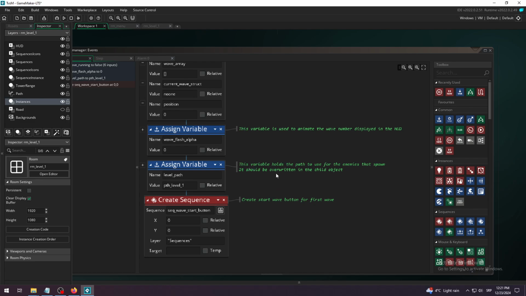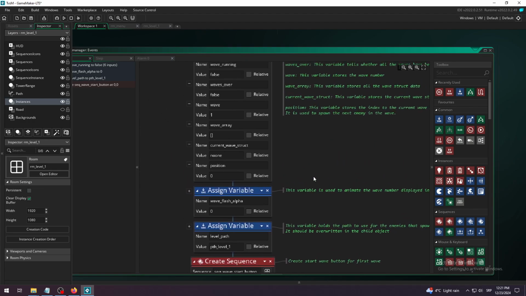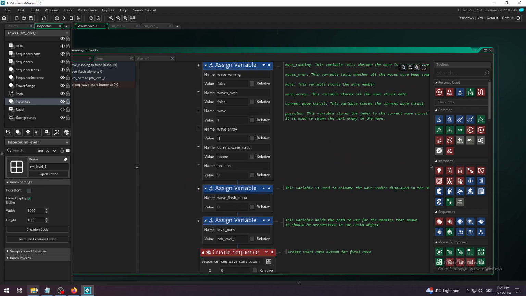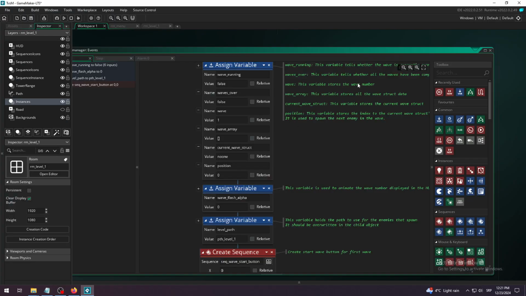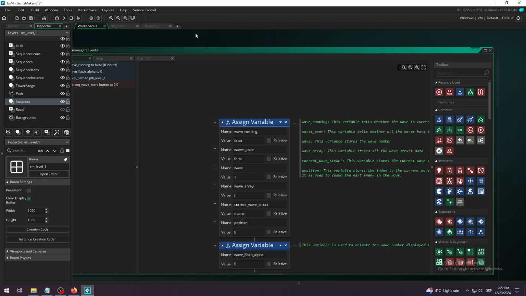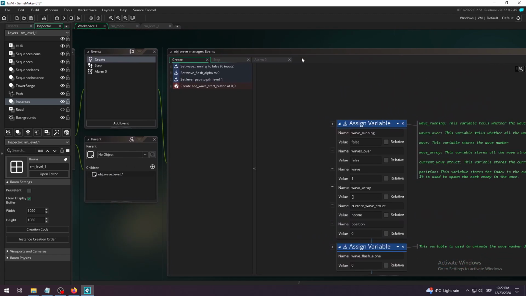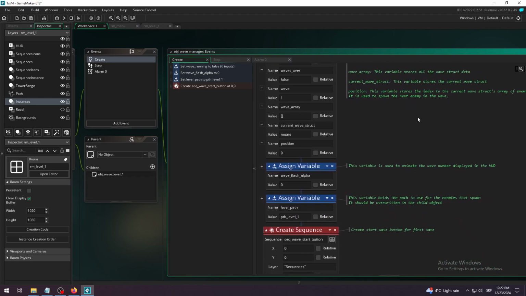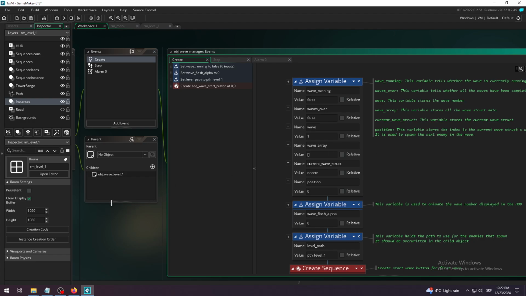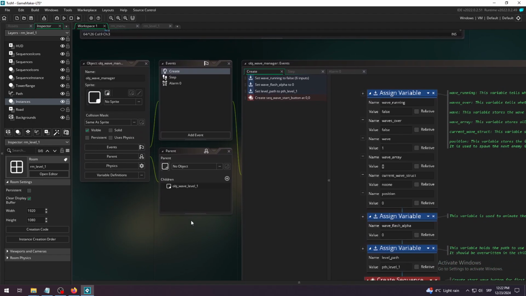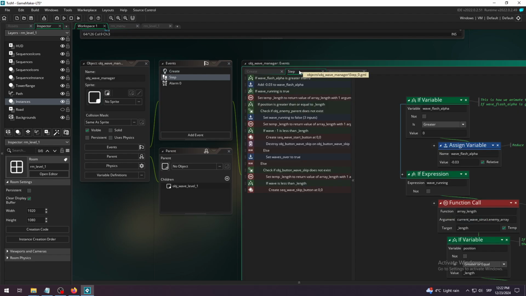And sequence to start wave button for the first wave. As you can see, this becomes tricky so fast, and it is only one object and one event. I'm only in the create event here, and you can see how much information there is, so you have to be careful, you have to be dedicated, you have to go slow.